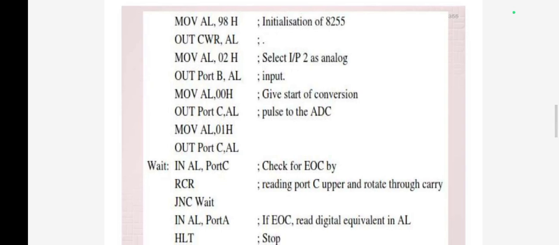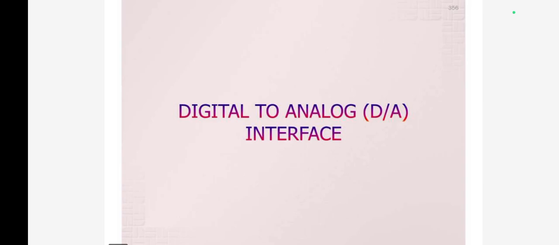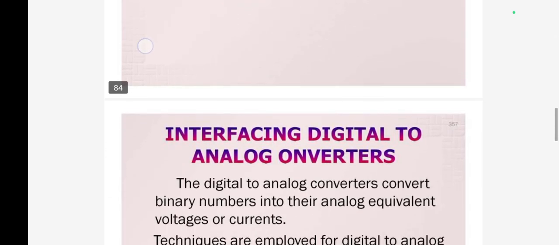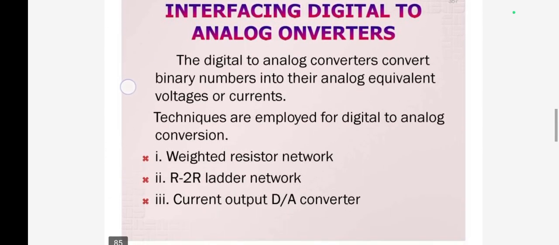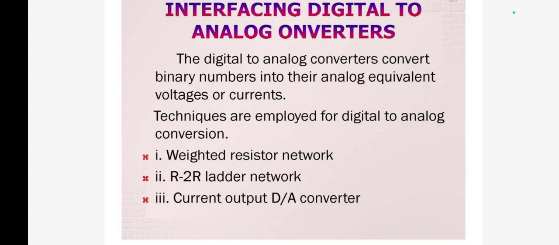This shows the program for the analog to digital conversion interface with the microprocessor. And the next topic is the digital to analog interface, that is the DAC interface. Interfacing a digital to analog converter with the microprocessor. It converts binary numbers into their equivalent voltages. The digital to analog converter finds applications in areas like digitally controlled gains, motor speed controls, programmable gain amplifiers, etc.